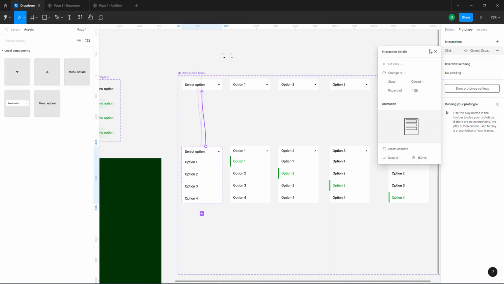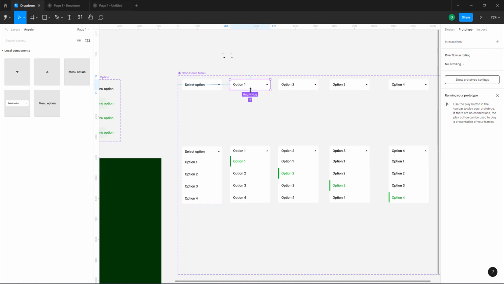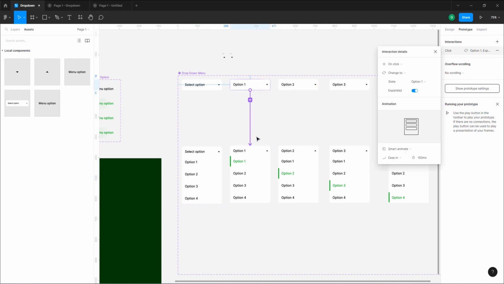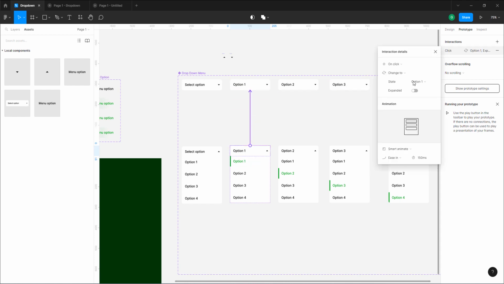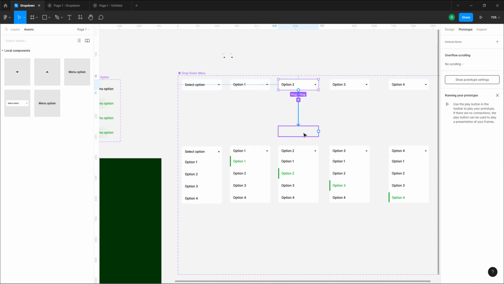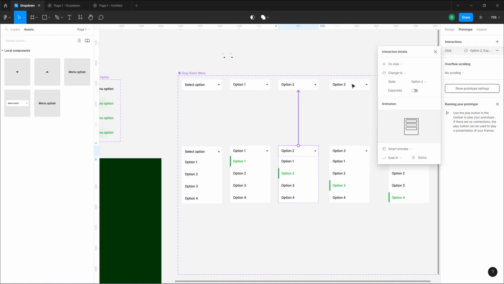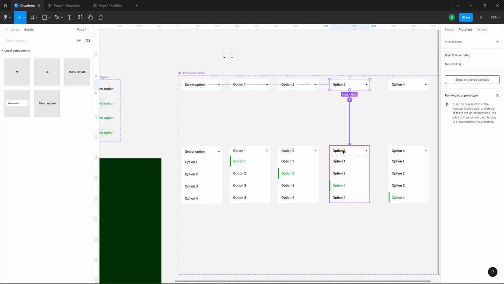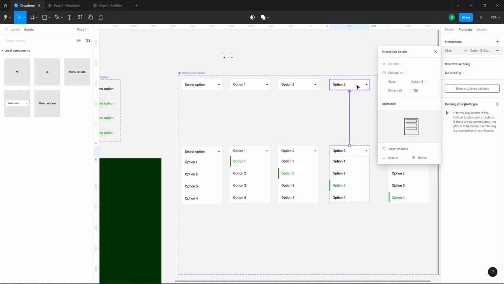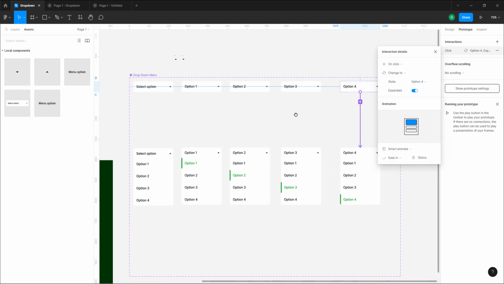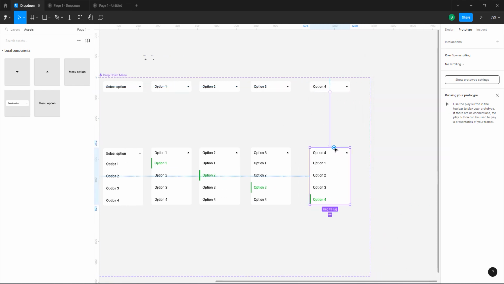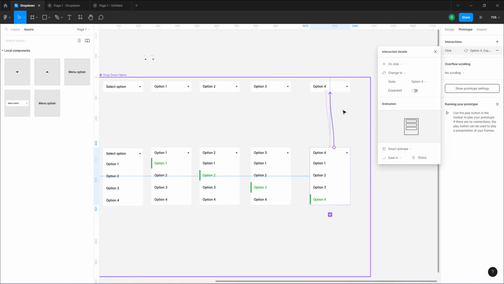Okay, so what you want to do right now is to select this, come here. Okay, select this, go back, and they are all set to on click. Select this, come here. Okay, select this, go back, select this, come right here, select this and go back, select option 4, come down right there. Okay, then select this and go back right there.